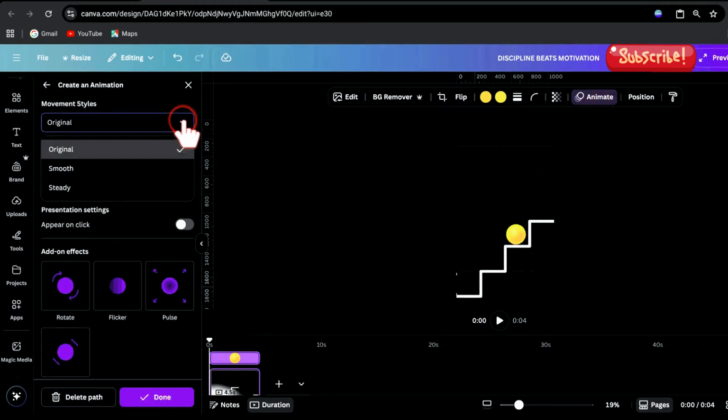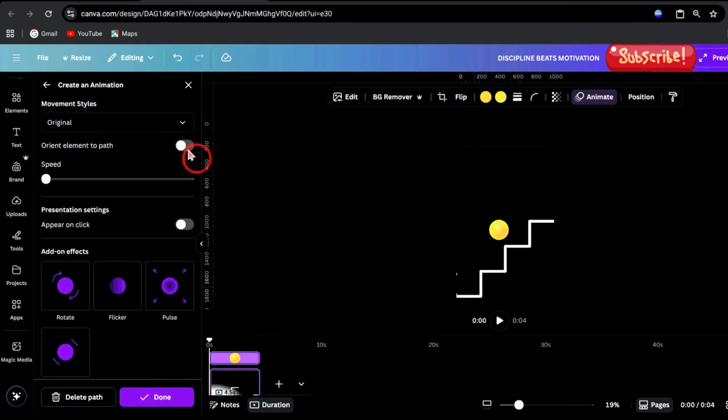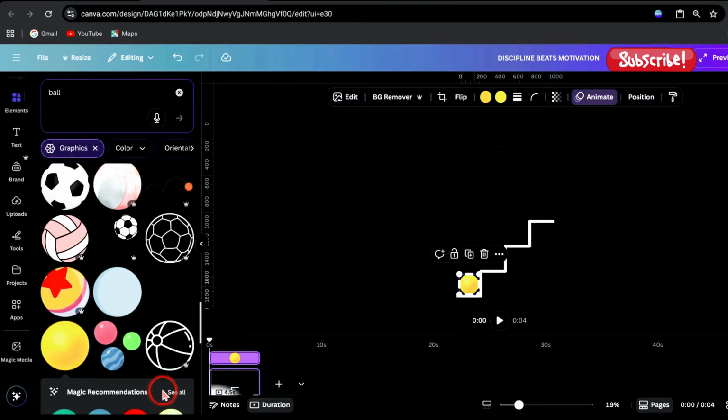We move the ball upward along the stairs, forming a smooth climbing motion that visually represents progress and uplift. For the movement style, we choose Steady and then adjust the speed until the motion feels natural and satisfying. Once everything aligns well, we click Done to finalize the animation.